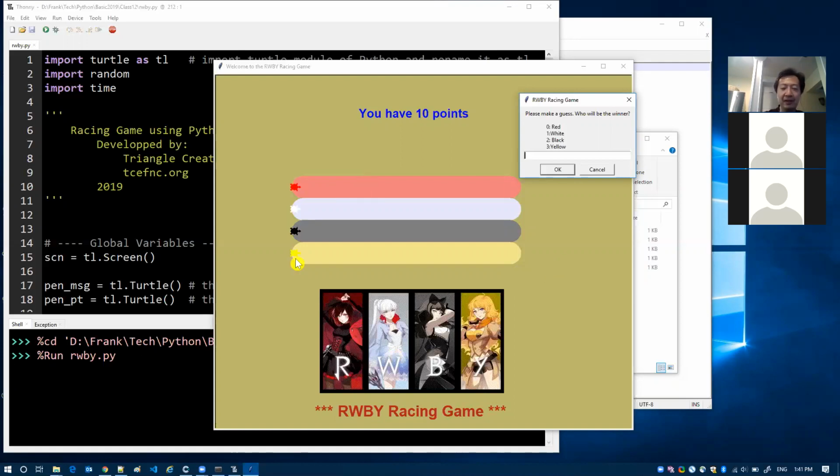Now we have 4 racers. It says, please make a guess. Who will be the winner, okay? You have to choose 0 as red, 1 as white. So make a guess. Who is going to win this time?